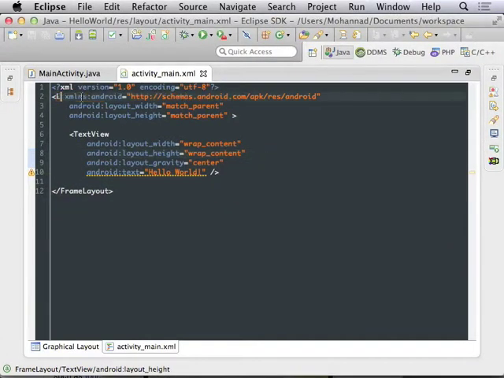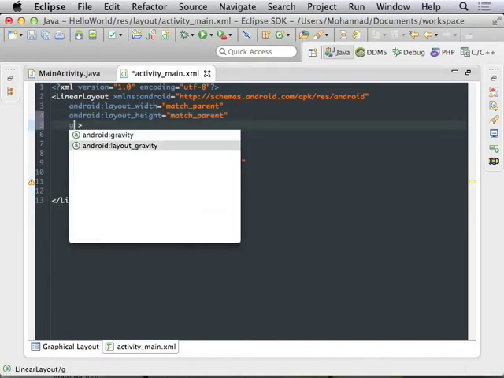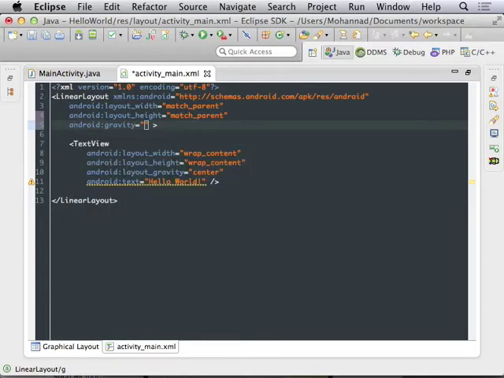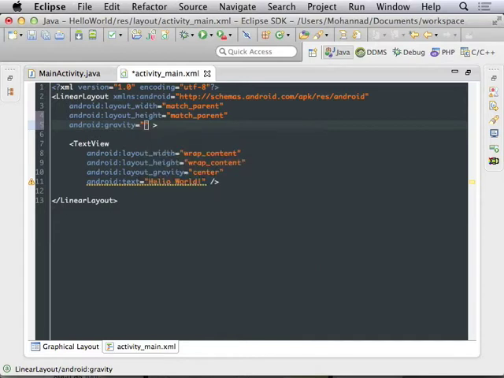If I change this to a linear layout, I should have access to gravity. Layout gravity is for its parent. Gravity is for its children. Remember, layout always refers to the parent. So here I would say I have many, many choices. Usually it's top, pipe, left. That means a combination of both. Right? Simple enough.